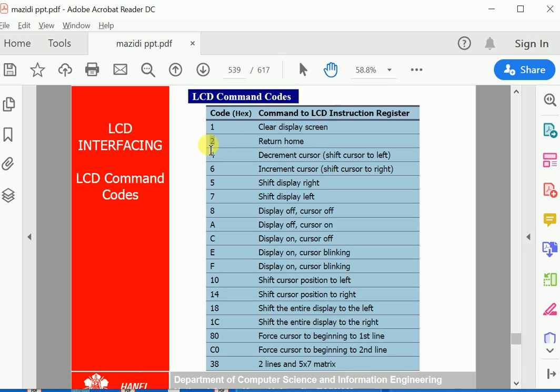If I give 2, it means return to home. The LCD is this big, and the cursor may go here, here or anywhere. So if you put 2, the cursor should come to home. Home means the first character. If you put 4, it means decrement, the cursor will go toward left. 6 means the cursor should go towards right. 5 means shift the display towards right. 7 means shift the display towards left, and so on.